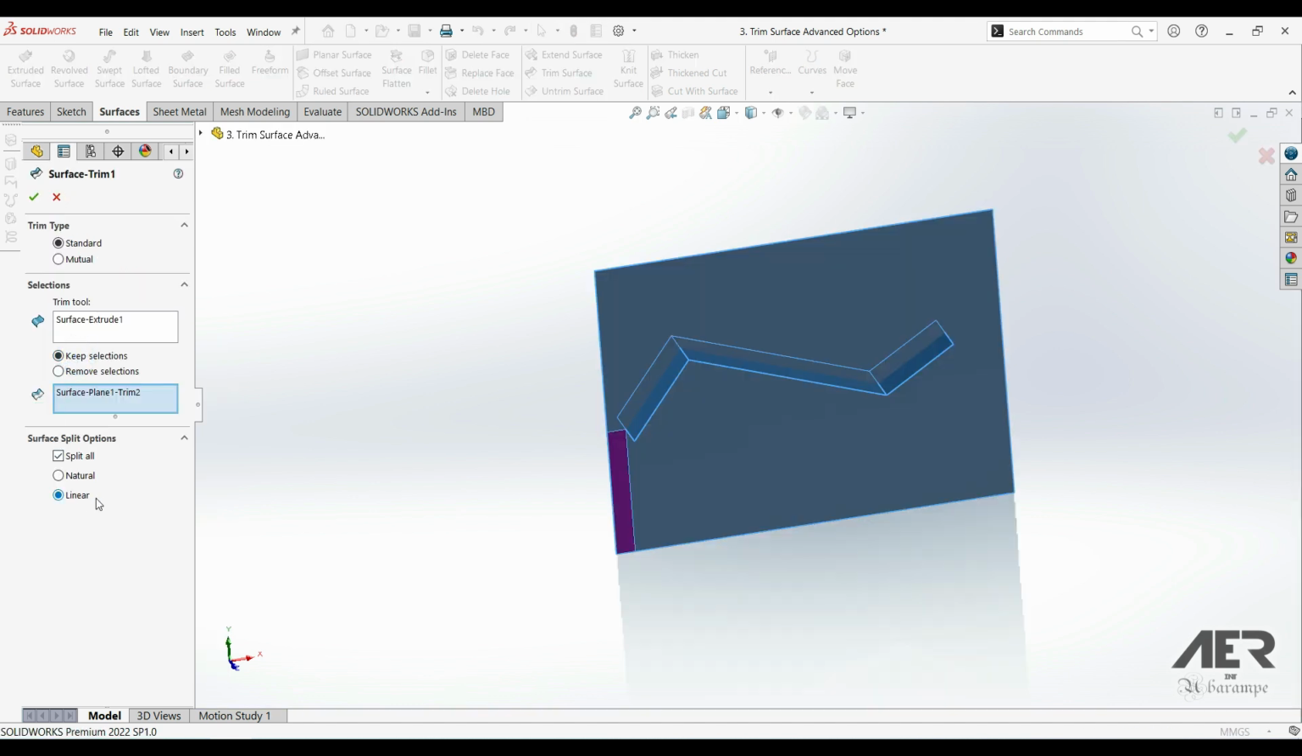Now instead of linear, let's choose natural plus split all. Now if we go with the mouse here, we can see that we have more surfaces. 1, 2, 3, 4, 5, 6. So instead of 4, now we have 6. And then we can choose this one, for example.